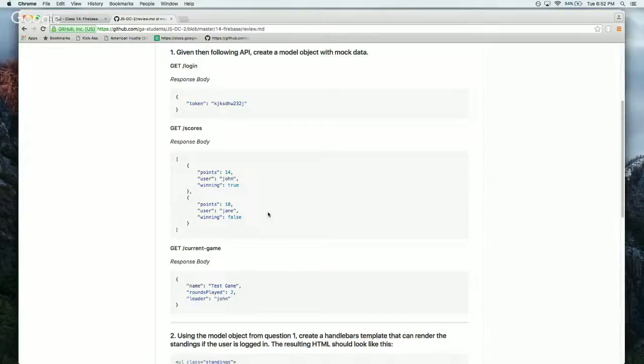Okay? So that's what we want to do. We want to create one model object, just like we had in hint number one, that can hold some of this information that's coming back from this API. So we want to construct a model given that we know the API looks like this.